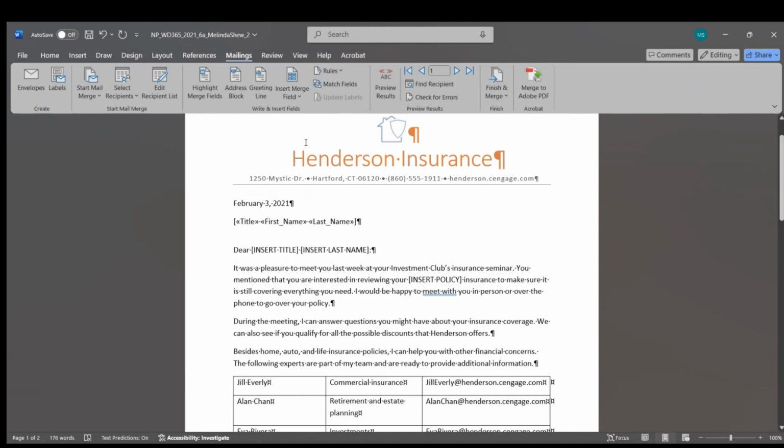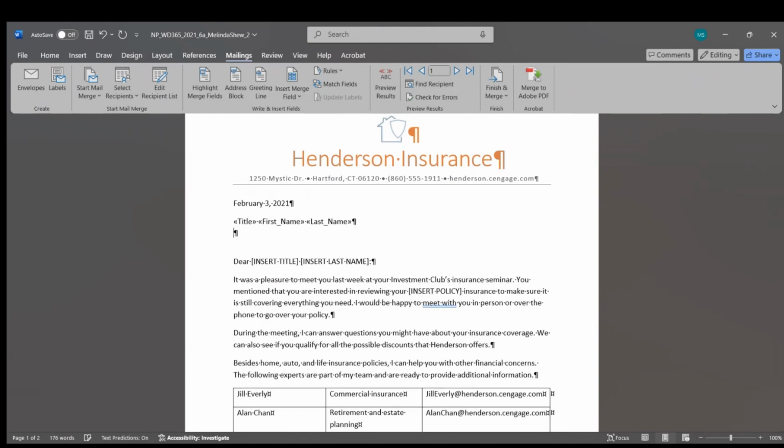Title, first name, last name. Now I'm looking here and I see I have these brackets, so I'm going to delete the brackets. Make sure your file looks exactly like the example, and I'll show you what that means momentarily. That looks good. I'm going to the second field.